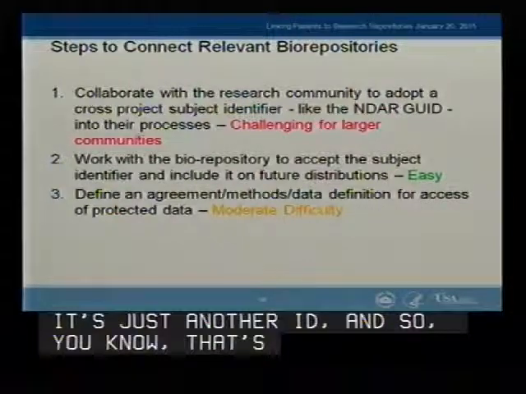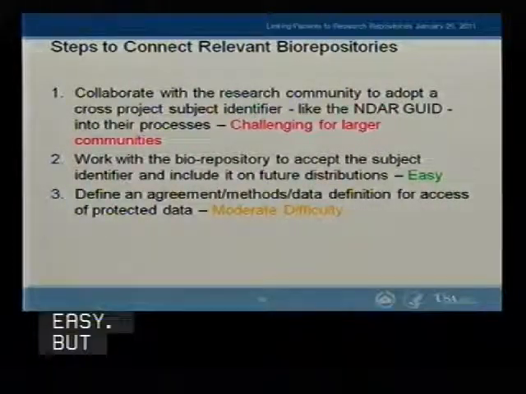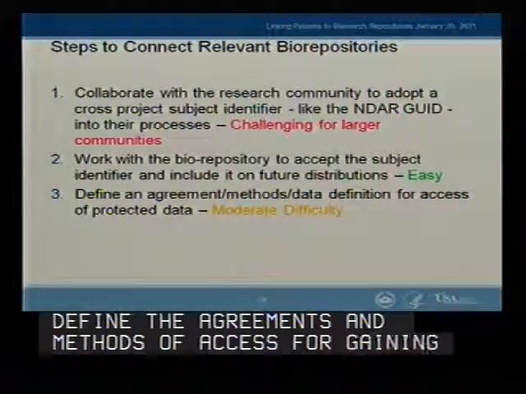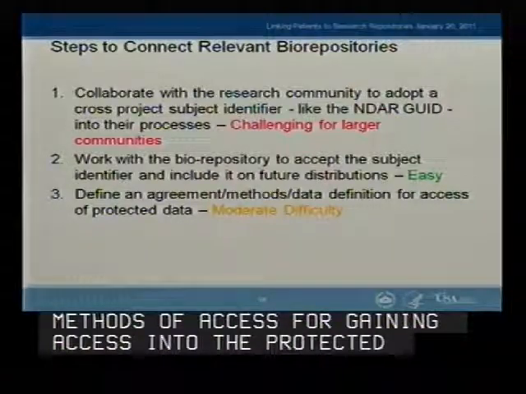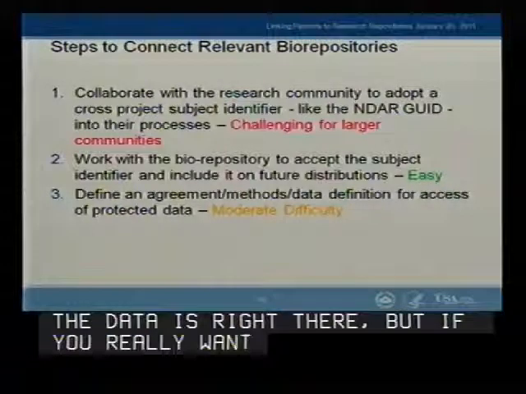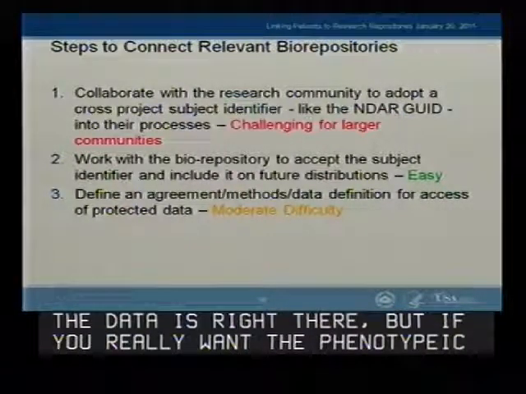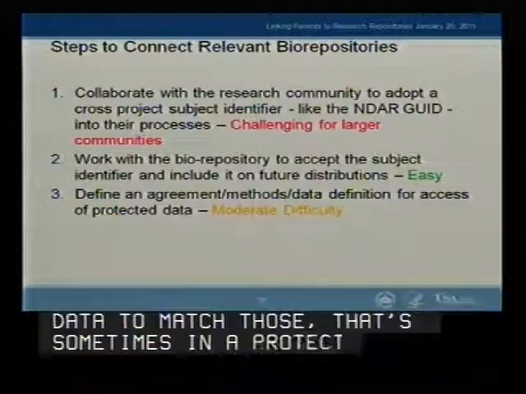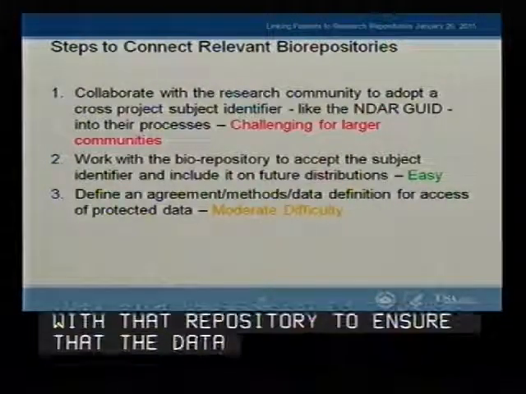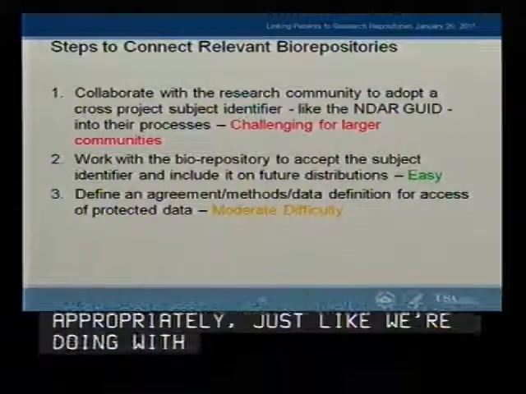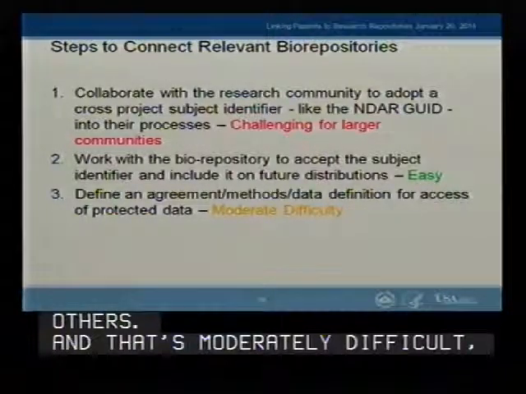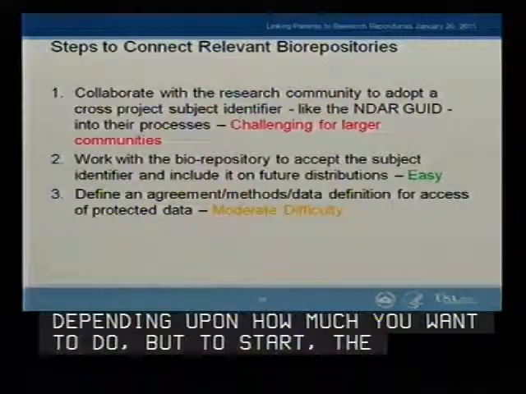But then the final piece is to define the agreements and methods of access for gaining access into the protected data. A lot of the repositories, all the data is right there. But if you really want the phenotypic data to match to those samples, that's sometimes in a protected resource, and you need to define the agreements and then work with that repository to ensure that the data is defined appropriately, just like we're doing with Agree and Safari and others. And that's moderately difficult depending upon how much you want to do. But to start, the subject ID and getting that across these repositories is essential.